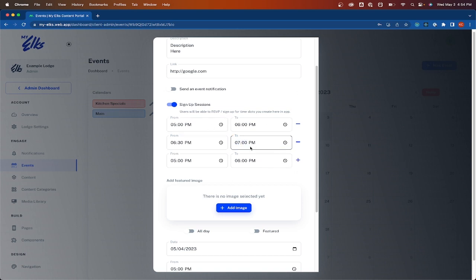And then in the app, there'll be an option for them to click sign up when they view the event. And I'll show that momentarily after I add this. And once they click that, it'll assign their name to that time slot. And then you'll also be able to view who signed up for what time slot here on this admin dashboard when you click and view the event.